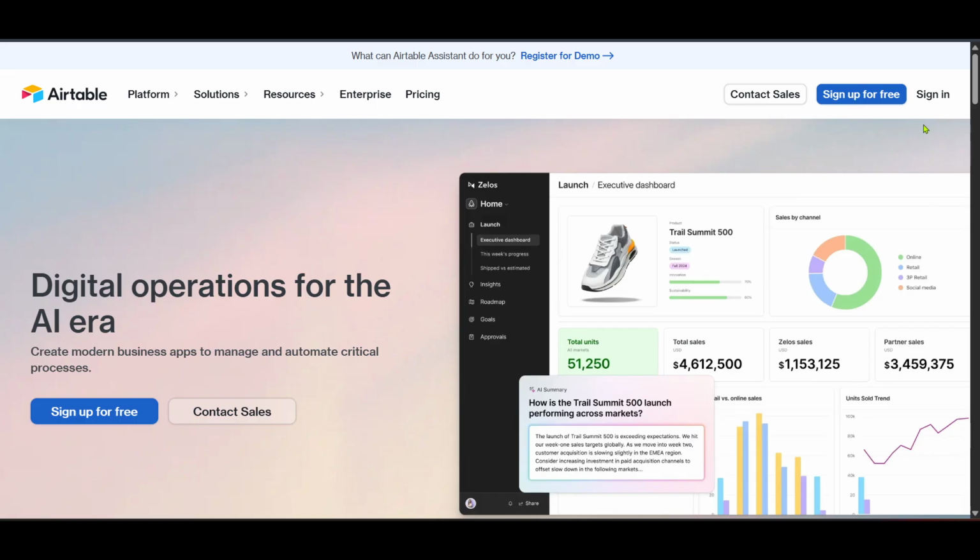First, you'll need to head over to Airtable's website. Open up your favorite web browser and navigate to airtable.com. If you haven't already signed up, you'll need to create an account. Once you're there, locate the sign in button typically found at the upper right corner of the page. Click on it and enter your credentials. If you're new to Airtable, you can sign up using an email address or log in with existing Google credentials. After signing in, you'll be directed to your Airtable home screen.